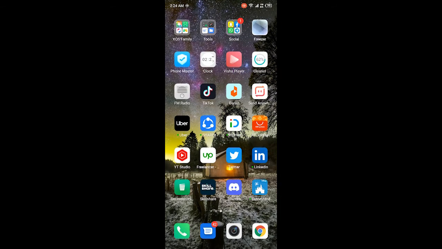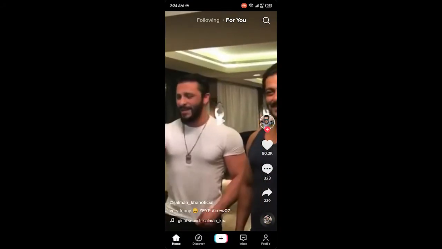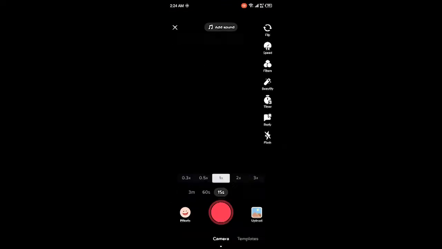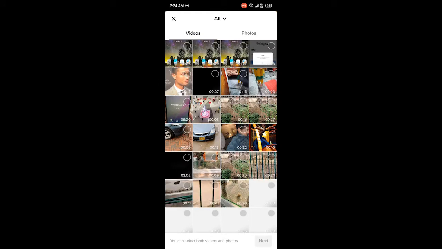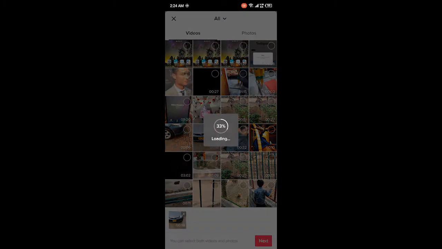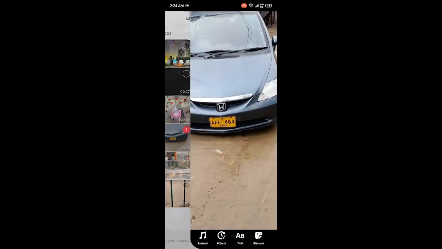First, you need to open the TikTok application. Once you open TikTok, you need to click on the plus icon and then select any video. I'm going to select this video and then click on next. Now this video is uploading onto TikTok, and once it is done I'm going to show you how you can do split on TikTok.